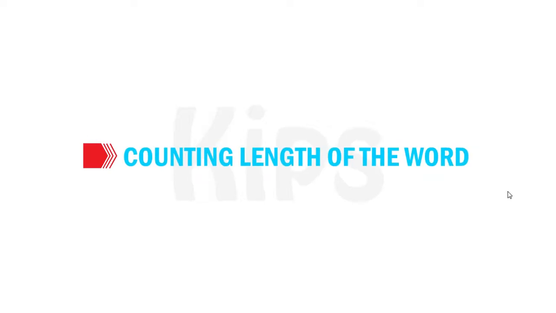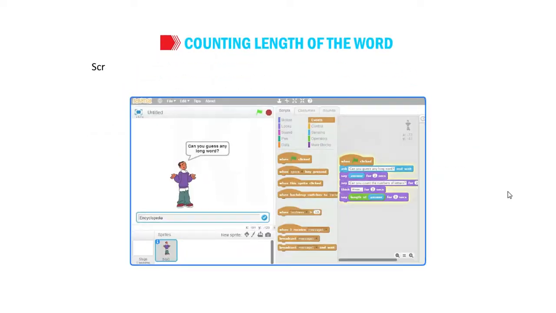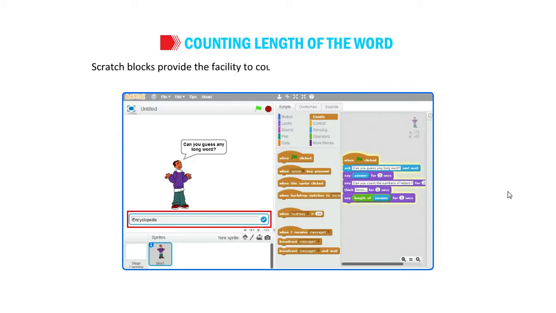Students, let us learn how to count the length of a word now. Scratch blocks provide the facility to count the letters that are used to form a word. For example, the word encyclopedia has 12 letters. Let us create a sprite script to display the total number of letters.